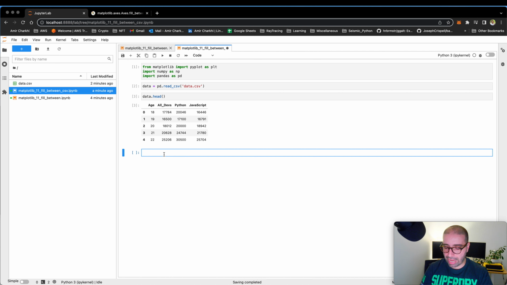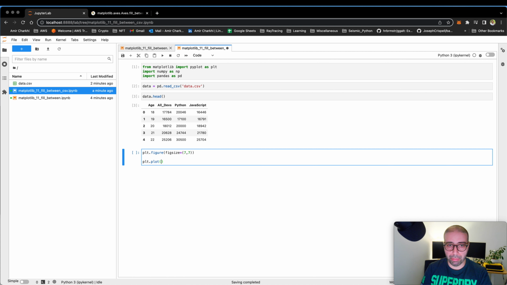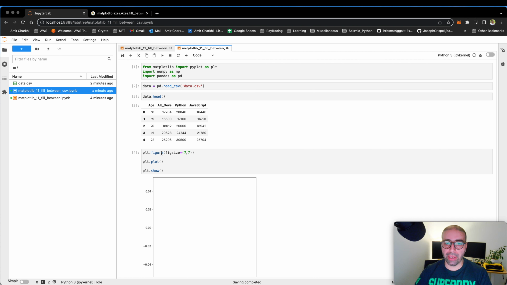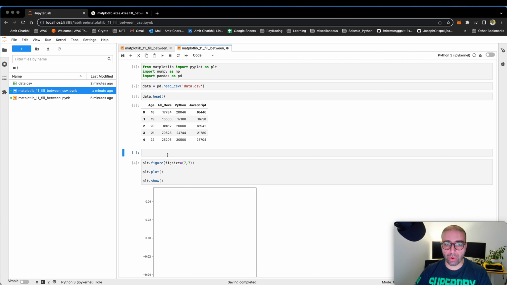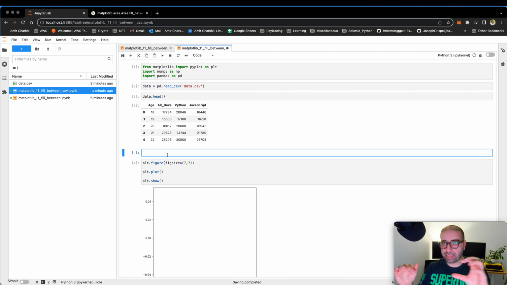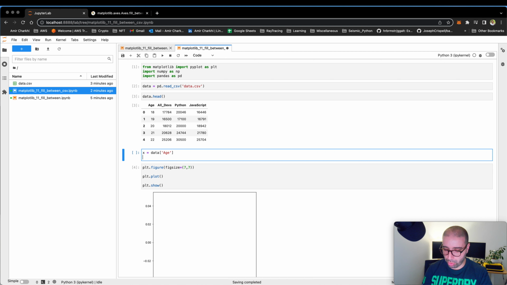Once I have done that, I'm just going to start making my figure. Let's give it a fixed size of 7 and 7. Let's say plt.plot and plt.show. So this is where I make the blank canvas. But before that, I want to make my x, y1, y2 variables. For convenience, I'm going to use data, the age column, which is this one, and that's a capital A. Let's make it capital because Python is case sensitive. That's going to be the x variable.